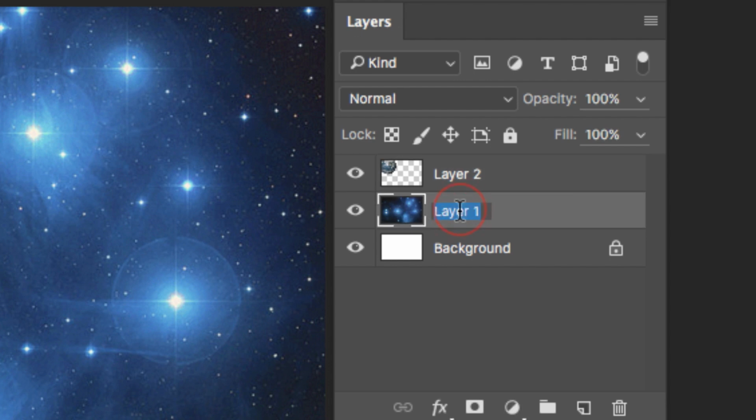So I'm going to double click on the name Layer 1, and we're going to call this Stars. I'm going to do the same thing here. I'm going to click on Layer 2, then double click on where the name is, and I'm going to call this Earth.